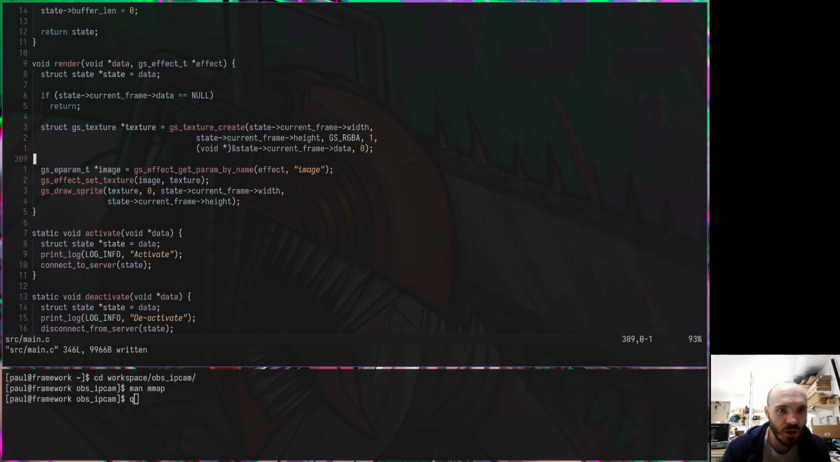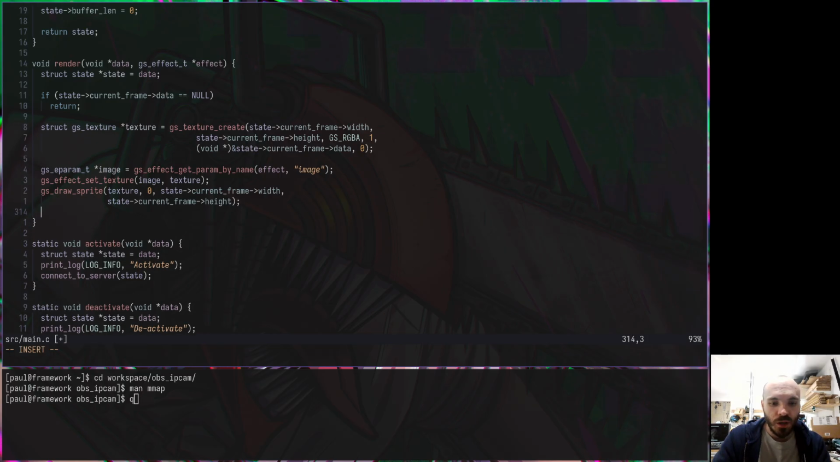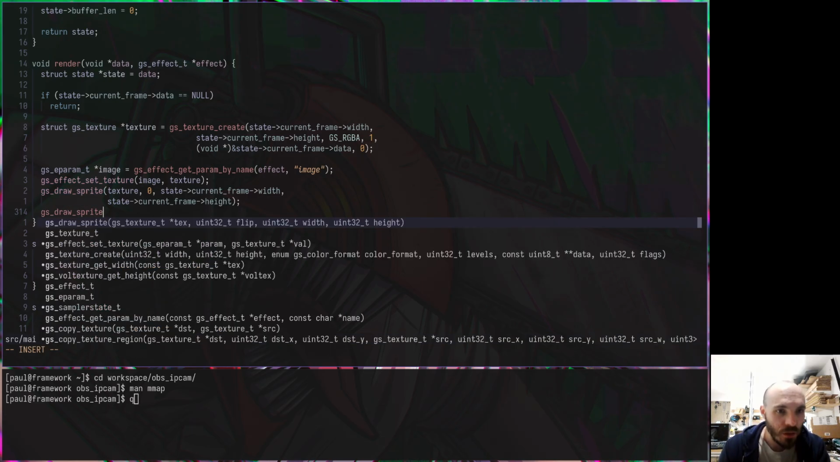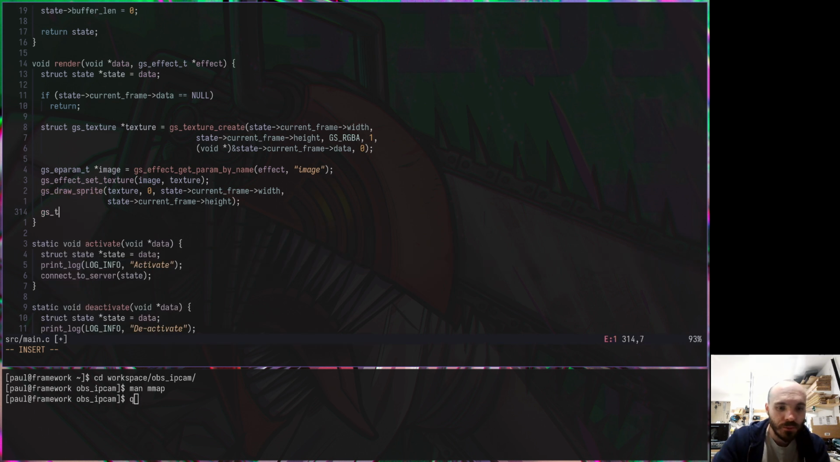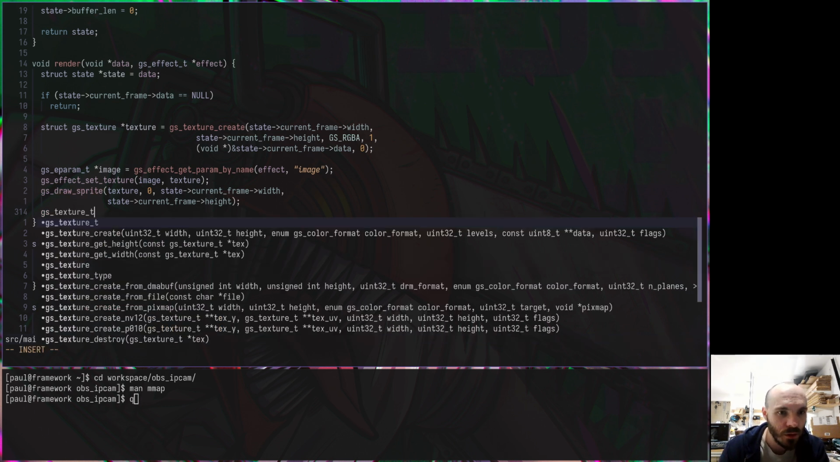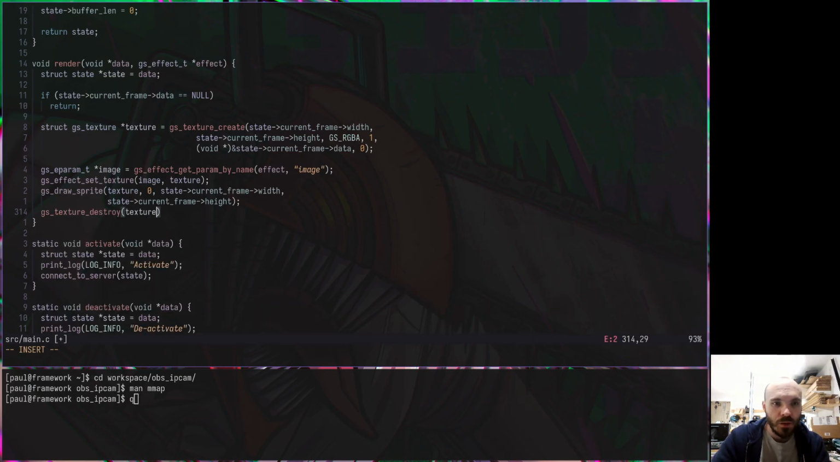Anyways, I'm gonna leave it like that, but obviously creating a texture, drawing it and not doing anything with that is pretty terrible. I'm gonna do GS texture destroy. We'll see if that's the right thing to do. In my mind, I should create a texture and keep it, and if the width or the height changes, then I would change it. The problem is that because I have a flip-flop, I will need 2 textures again.